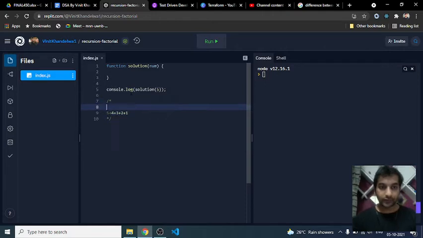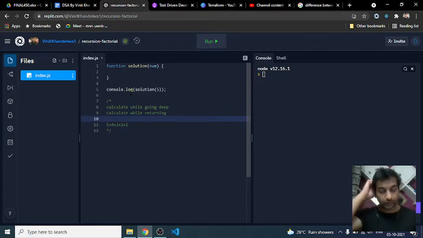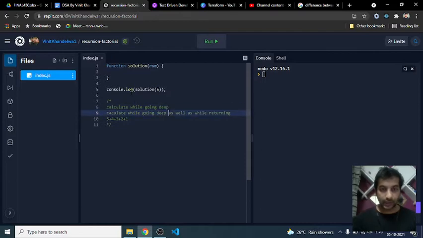So there are two types of recursion. One is where I do some calculation while going deep. And another is calculate while returning, and some are where you use both: calculate while going deep as well as while returning. So we'll be looking at these examples later, but for this particular purpose we'll be using calculate while returning, right? So we'll go deep from 5 to 4 to 3 to 2 to 1.